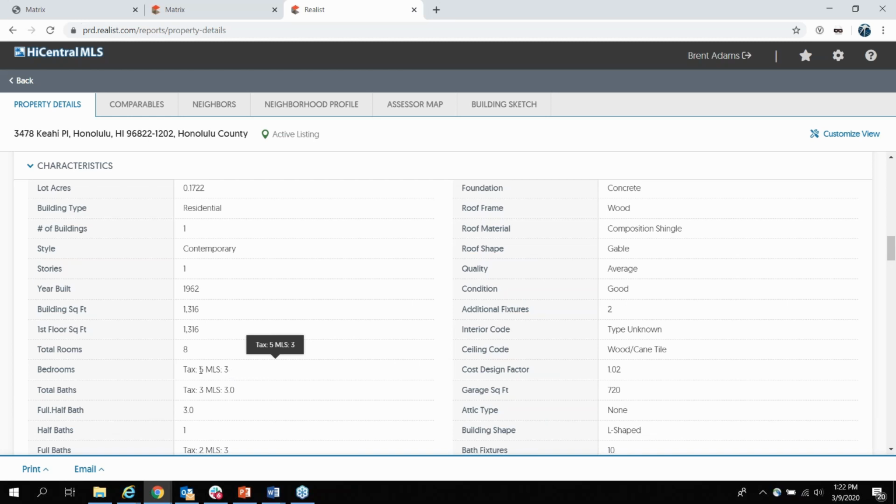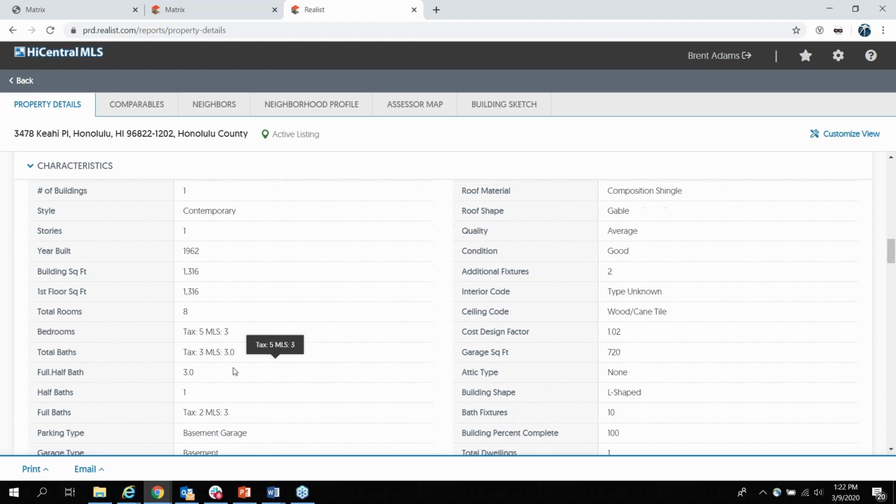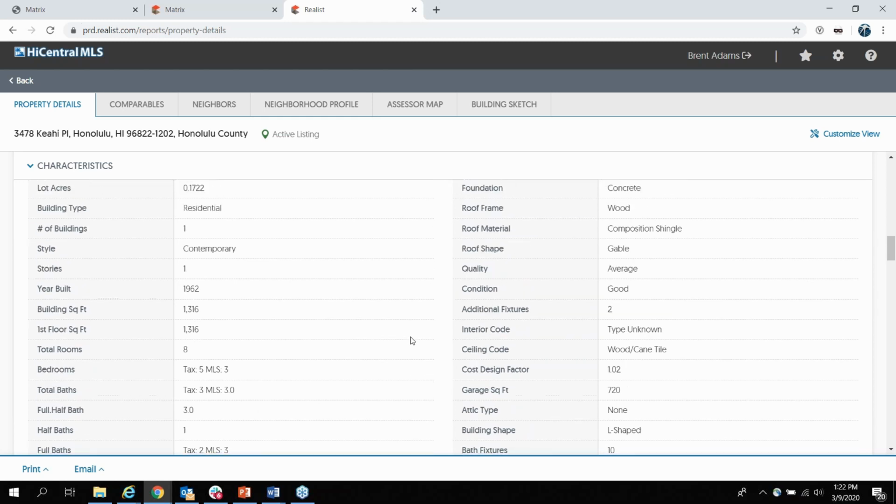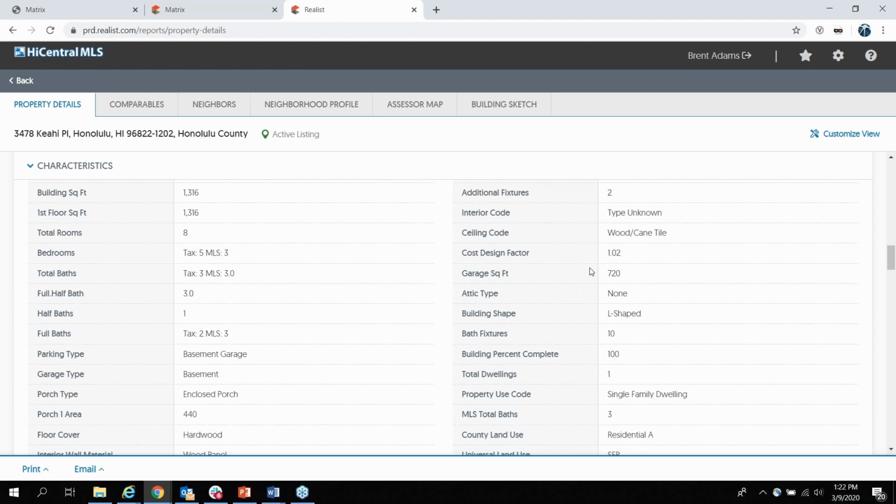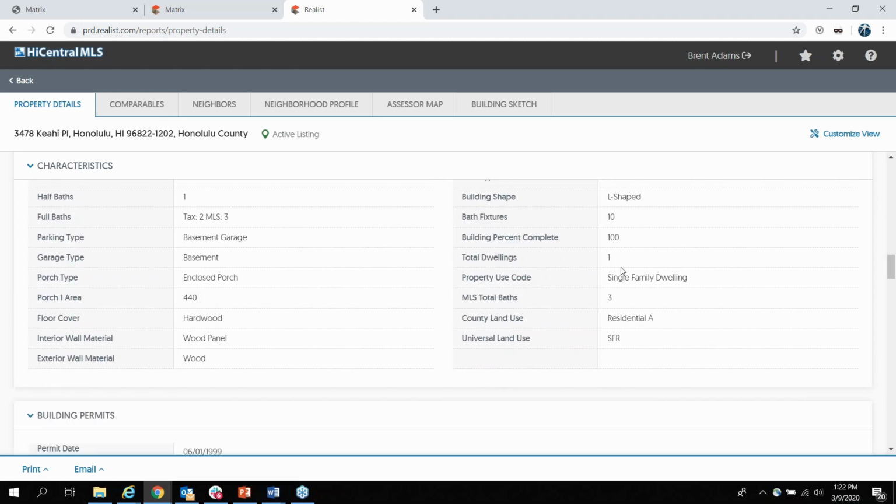You'll see that according to the tax roll, this is a 5-bedroom house. According to the listing agent, this is a 3-bedroom house. So again, we don't tell you who's right or who's wrong. We just show you that what the county says is one thing, what the listing agent says is another, and we leave it up to your discretion as to which value you feel more comfortable using. But here's everything else that you need to know about the physical composition of this particular property, whether it comes to square footages, building materials, building shape, number of bathrooms, land use codes. That's all right here in that section.